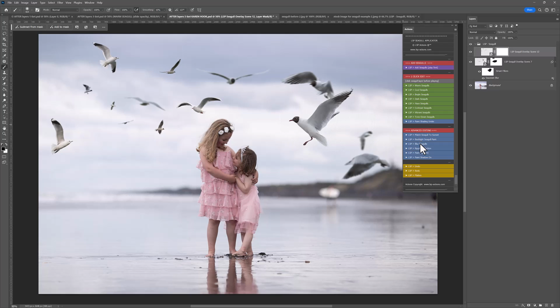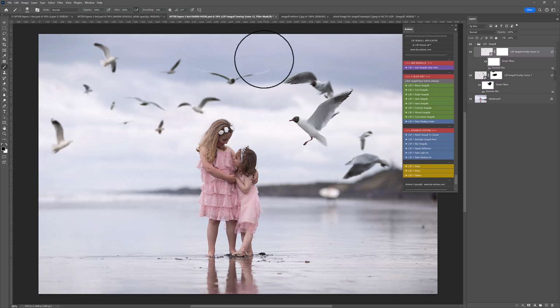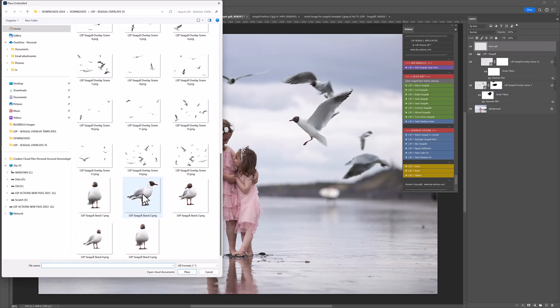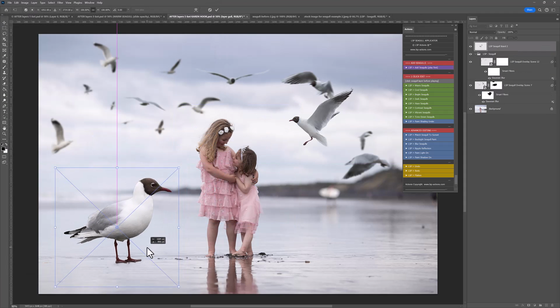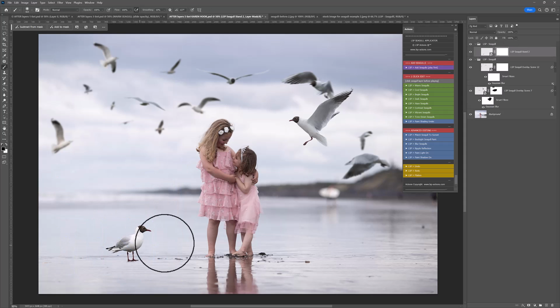And these ones definitely need to be blurred because they're going to be really far away looking. And how about we add a standing seagull? And he's on the same focal plane as the girls. And there we go. After you've added, you can still move them around.